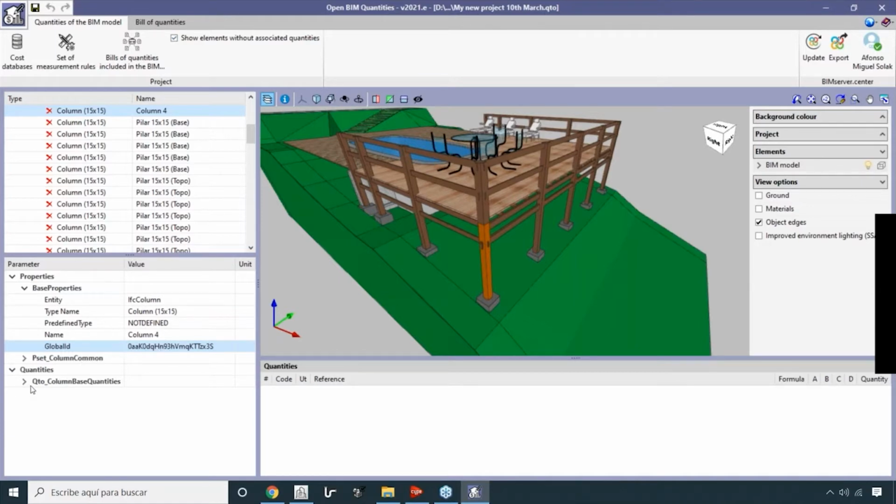And there's a second type of properties here, for example, the quantities or the base quantities. Okay, so if we open here, we can see that this column has a length of 2 meters. The cross section area is this area here in square meters. Okay, so we have also here other parameters like the gross and net volume. In this case, they are the same. Okay, or the gross and net surface area of this column. Okay, so properties that are related to the quantities of this column.